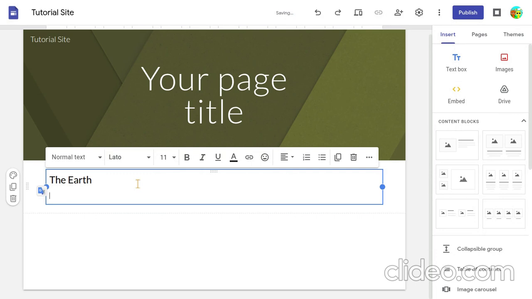Why is there no text? Why is there no text? What is going on with my device right now?